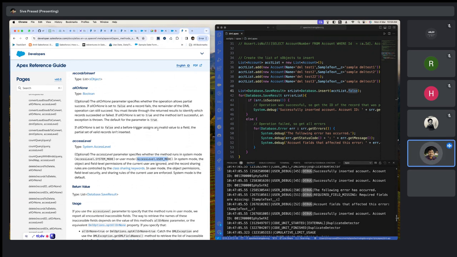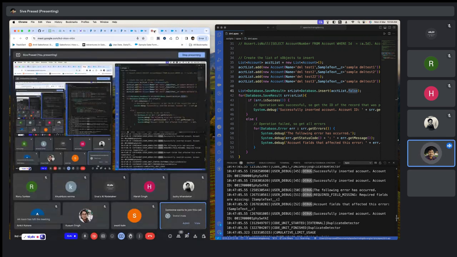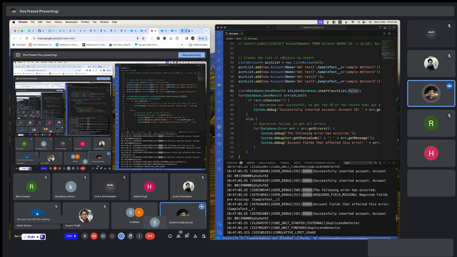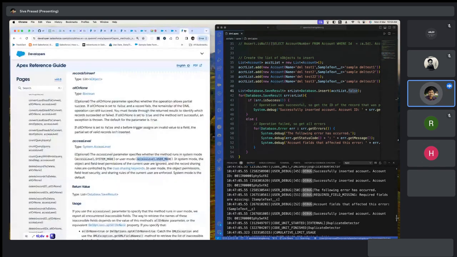Okay. See here, can anyone tell me how Apex will run? Is it run in the system mode or user mode? It's system mode. By default, Apex always runs in the system mode. But sometimes we need to run the code in the user mode.